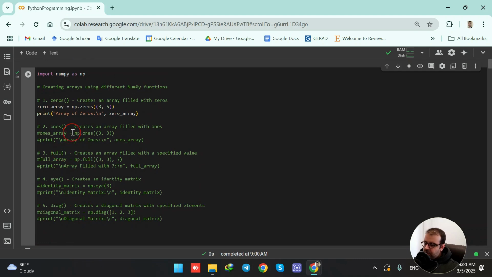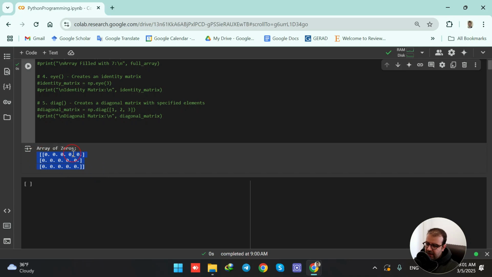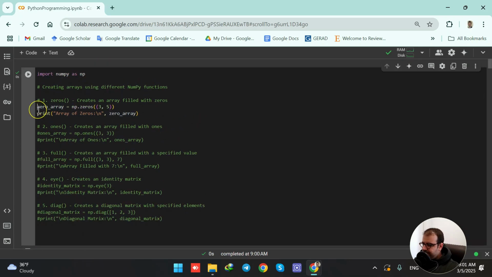In order to have an array filled with zeros, we simply use the zeros function, and in parentheses, we choose the rows and columns, and the name of my array is zero array. When I want to print, I write this message, array of zeros, and here we have the name of my array. When I run the code, we see array of zeros in the output. So let me comment this part.